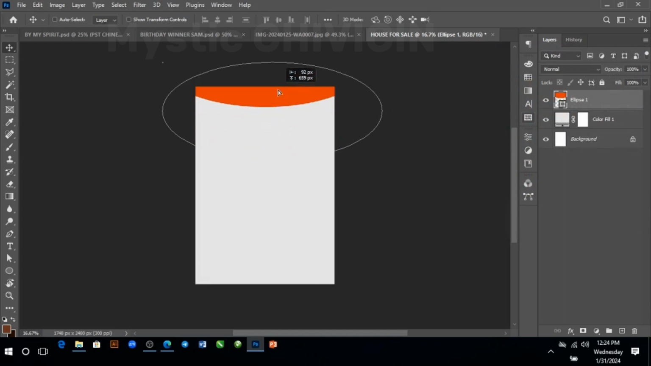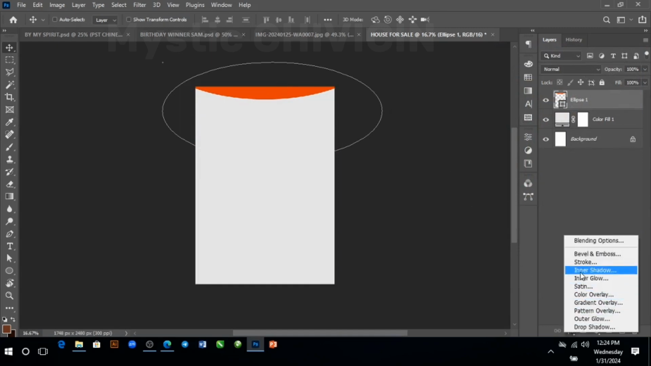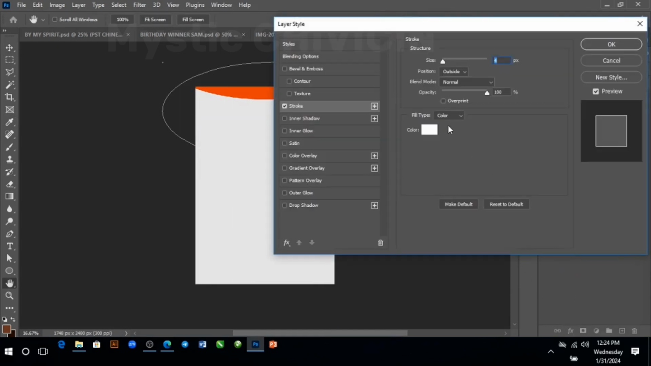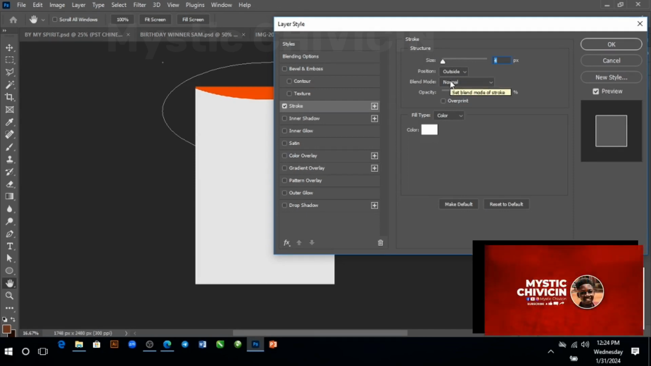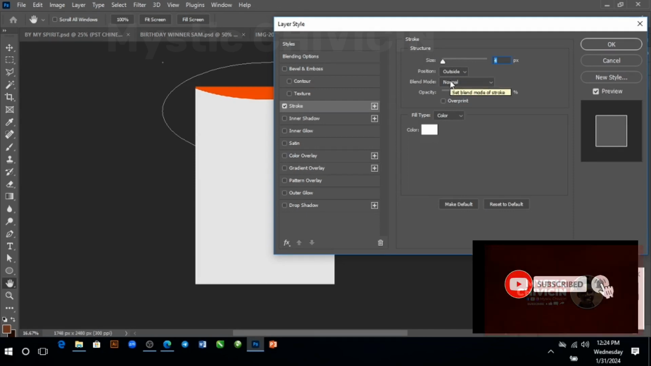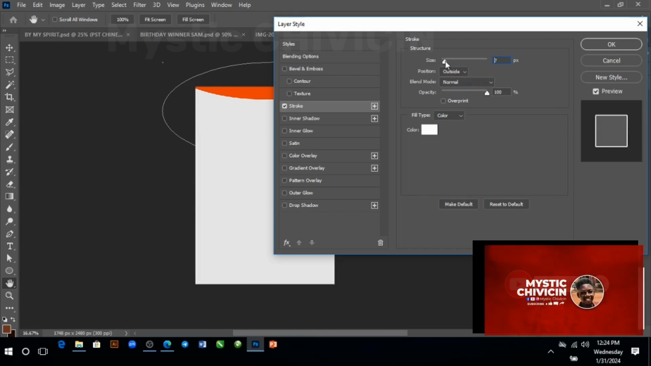You can see how I'm doing it. You take it upward. You understand? It's very simple. And then you go to your layer style. I'm going to give you a stroke, a white stroke. Make sure your position is outside, not inside. Make sure it is outside, and you increase the size of your stroke. Just watch how I'm doing it. It's very simple.